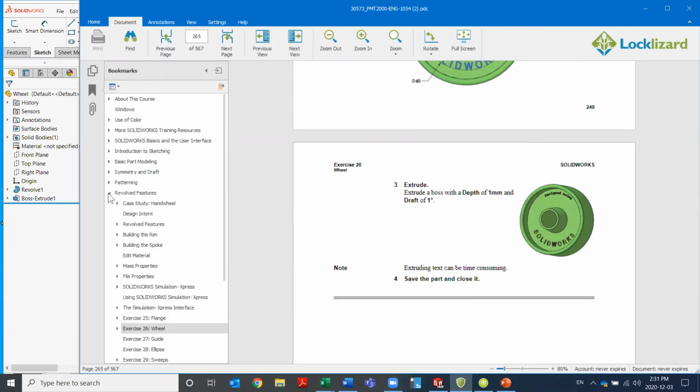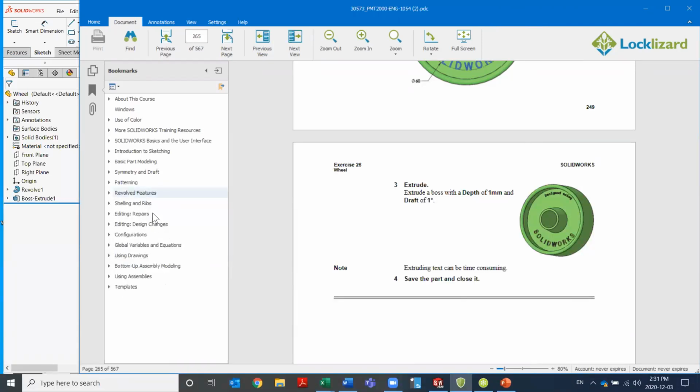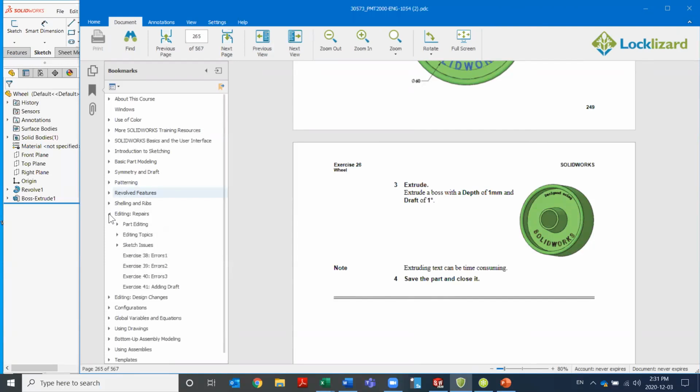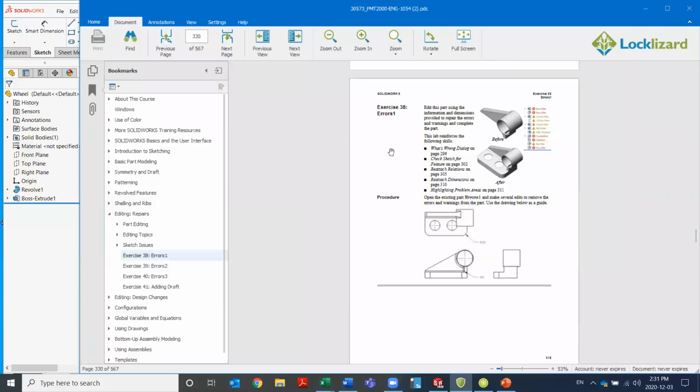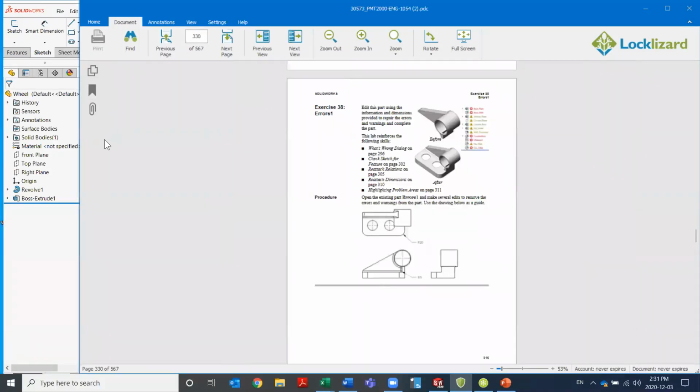So that was some simple part modeling. Let's take a look at some editing. I'm going to open up our editing repairs lesson, and we'll go down and open up exercise number 38. This is errors 1. So here we go, and let's see what this one's asking us.